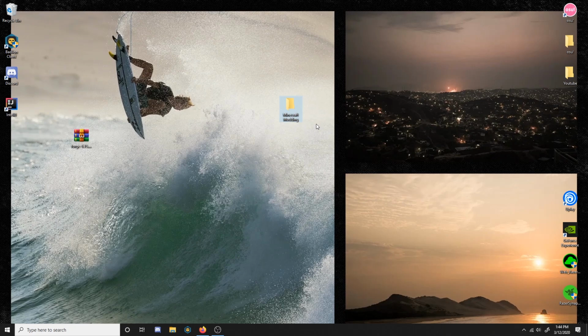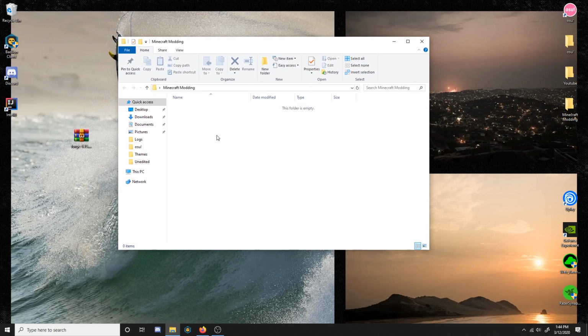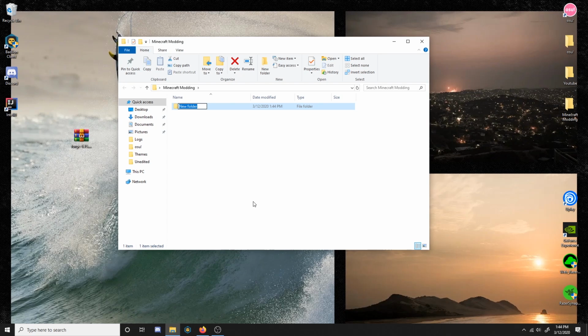Just so that we have a place to store all of our projects, I'm going to bring it over here, and inside of this folder we're going to open it up. We can right click and create a new folder, and this is going to be your actual mod. So you want to name this folder whatever the name of your mod is.